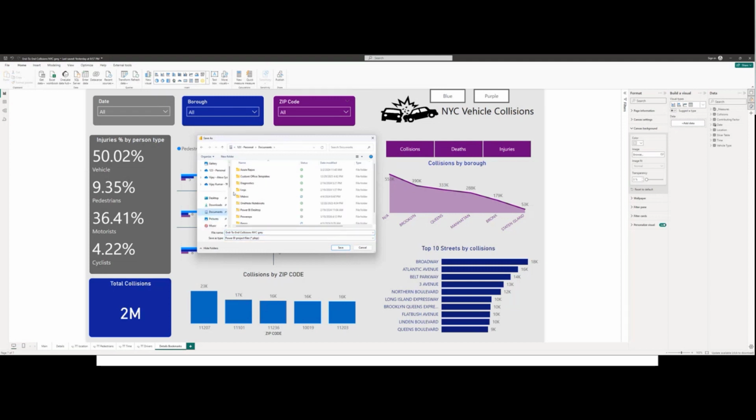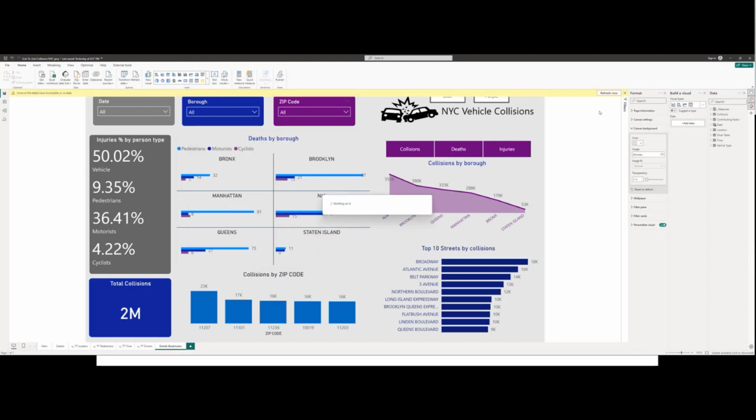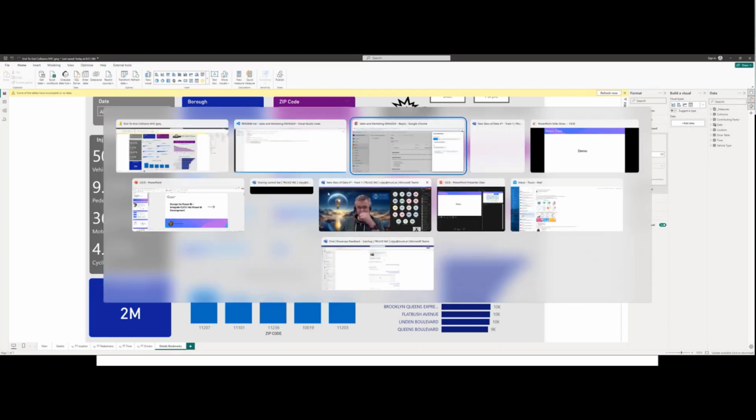So let's go back to the folder that we have placed it. Under repo, this is the folder, and I'll just save this in the PBIP format here. Right, now let's go back to the folder. Let's see.